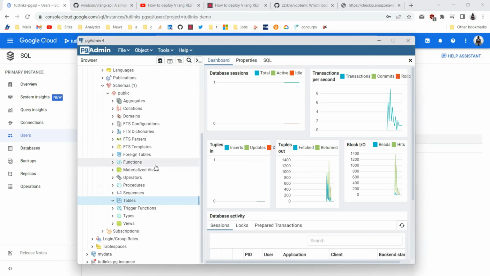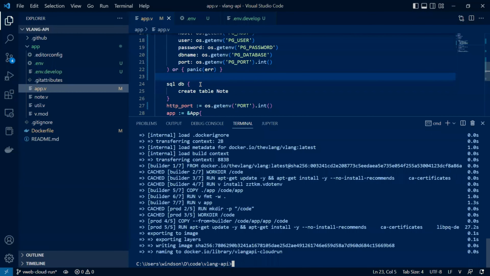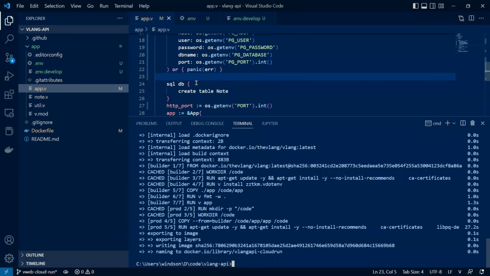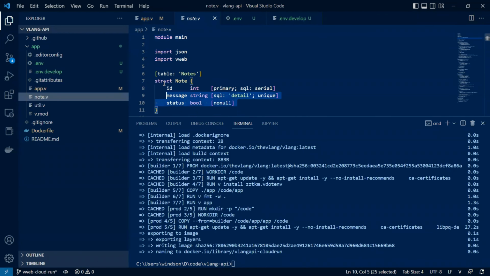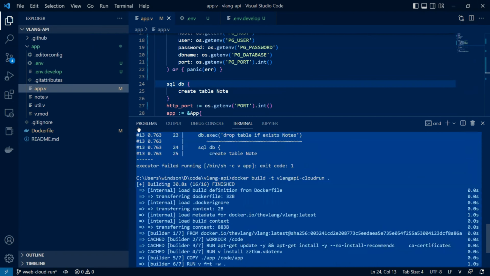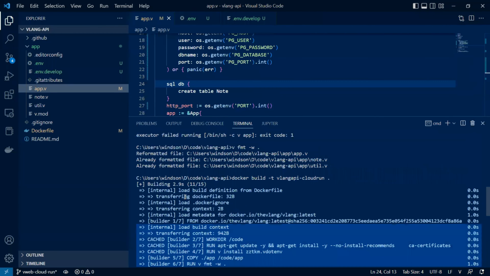So once we deploy our application, we will be able to see a notes table, which will be created by our application based on the code that we have written in our application as shown here, right? So what our application is doing is trying to create a table notes, and that notes table has this schema as mentioned here. All right. So we have successfully been able to create the image out of our code.